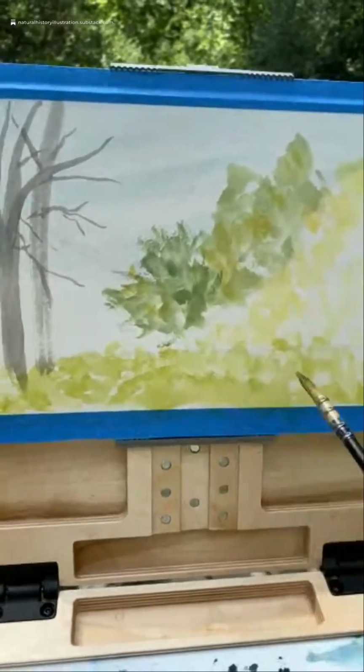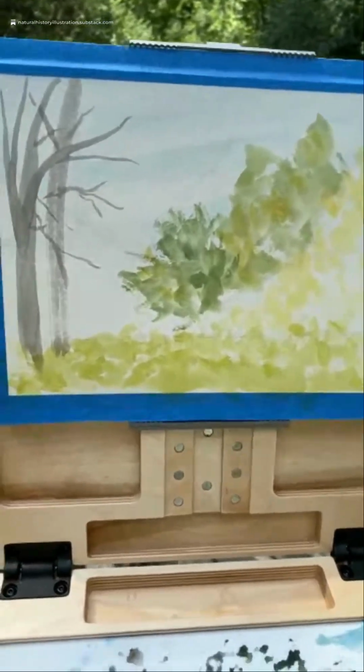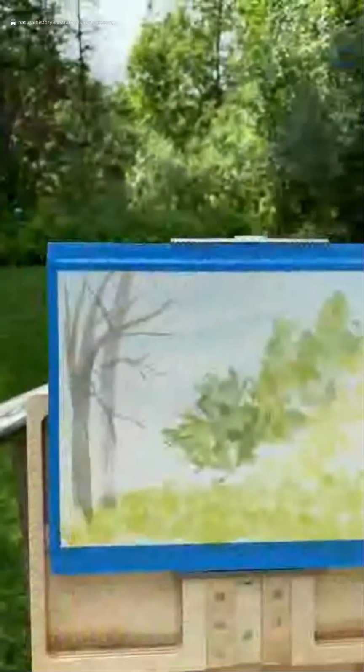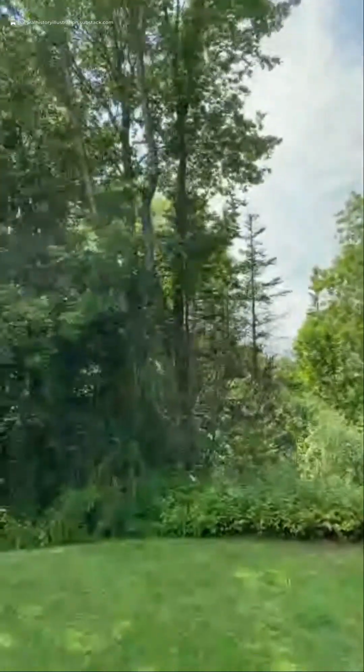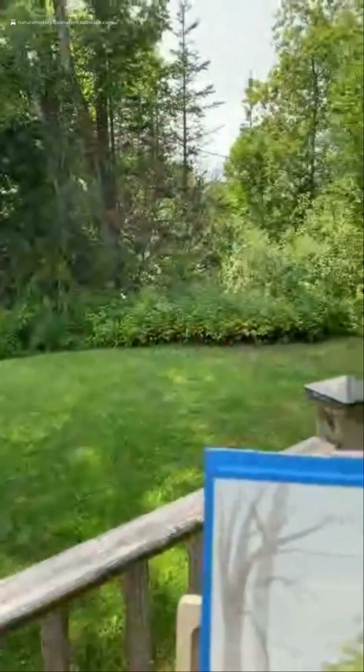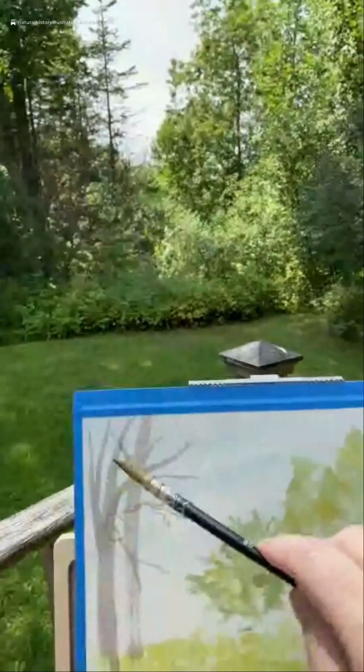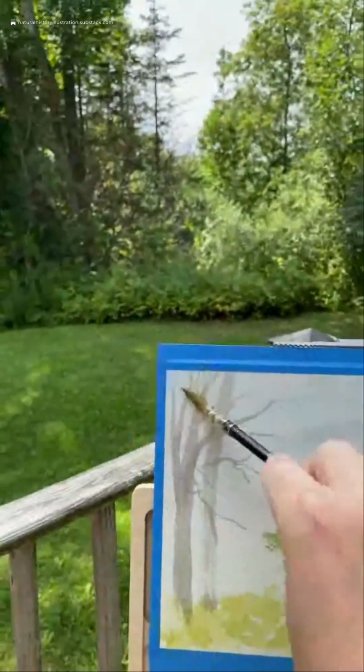Okay. I'm trying not to make it quite so regular. And while I still have some of this paint, I don't know if you can see, but the trees in the back are kind of lit up. So I think I'm going to just mush some right back here too.